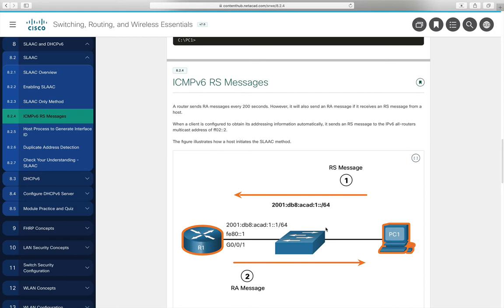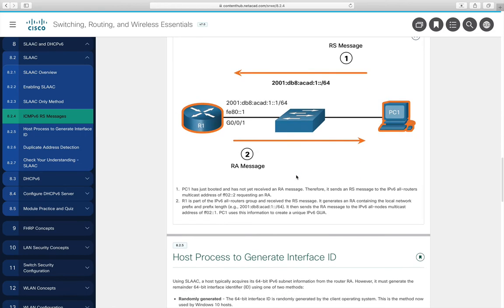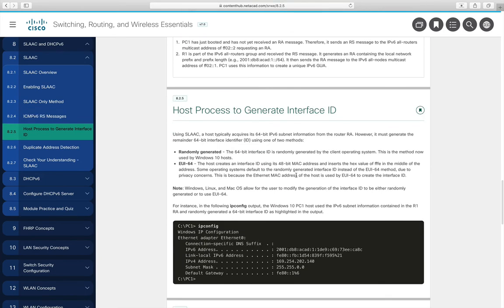824 is talking about those router solicitation messages. I told you that the client can either send those and then get a router advertisement response, or I told you that periodically routers are going to send out these router advertisements, and it does that every 200 seconds, or as soon as it sees something from a device, a router solicitation. So that's showing you the process of going through and getting that router advertisement so that we can set our ID.